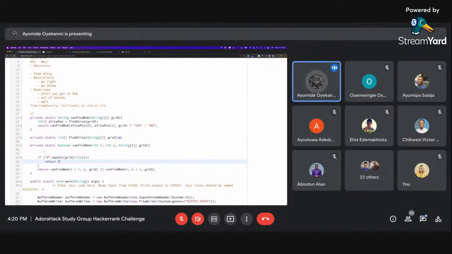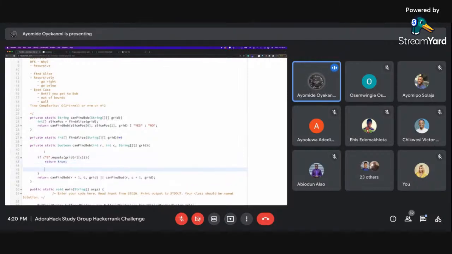And you guys know your logic tables, right? So true or false is true. So if one of these returns true and the other returns false, then true or false is true. It would be equal to true. So that's why this works. All right, cool. So until you get to Bob, right? Until I go out of bounds.